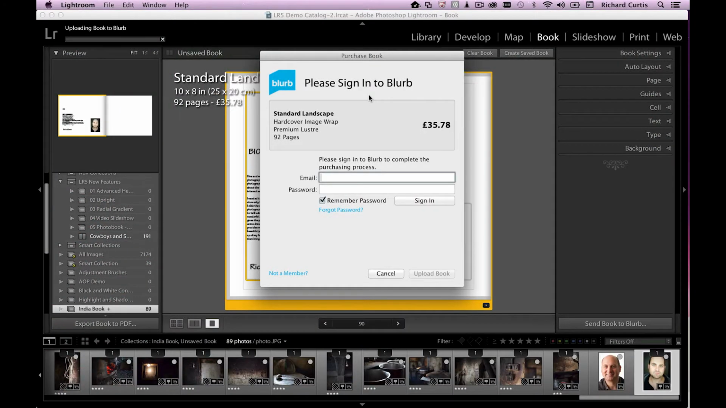You sign in or you make an account. It then uploads this book into their repository. Others can view it, you can share it, you can also print yourself a copy as well. So that's a quick deep dive into using the book module in Lightroom 5.